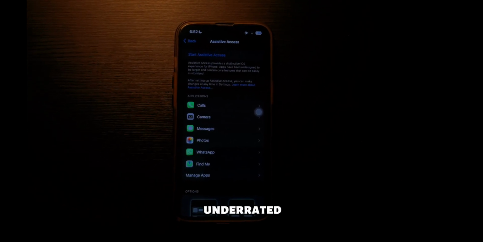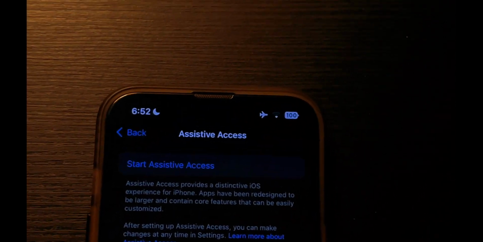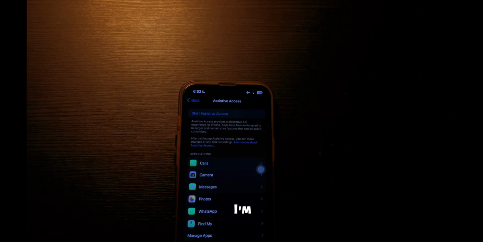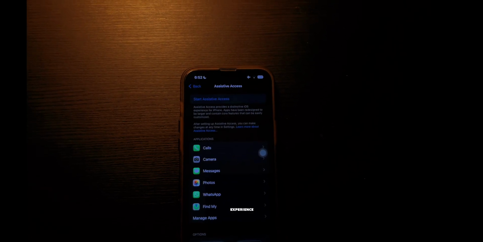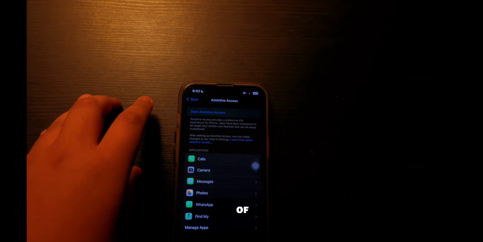There are lots of underrated features in iOS 17, and Assistive Access is one of them. So today I am going to be showing you my experience and how to use it. So first of all, let's start Assistive Access.